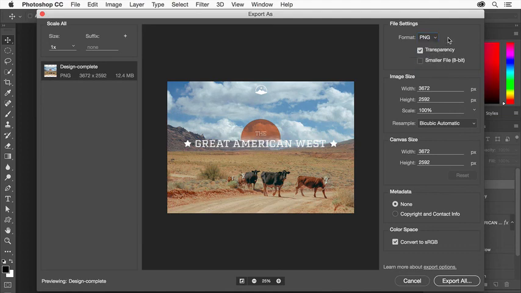Exporting in these formats will flatten the design, meaning we can no longer access the layers in the image file. This design has lots of photography content, so I'll export it in JPEG format. I'll choose from the options on the right, reducing the quality and dimensions to reduce file size if I need to. There are also options for including copyright and contact information and for converting the exported image to the sRGB color space for online use. Then I'll click Export All to save a copy of the entire design as a flattened JPEG.